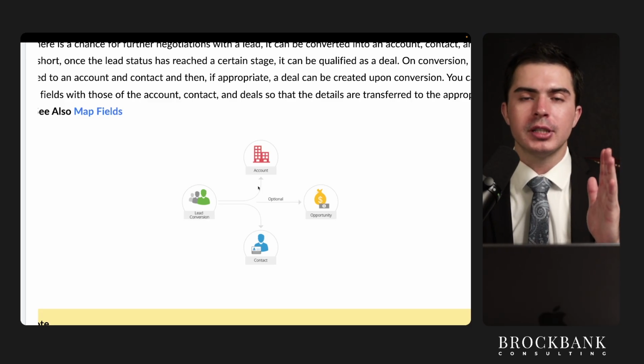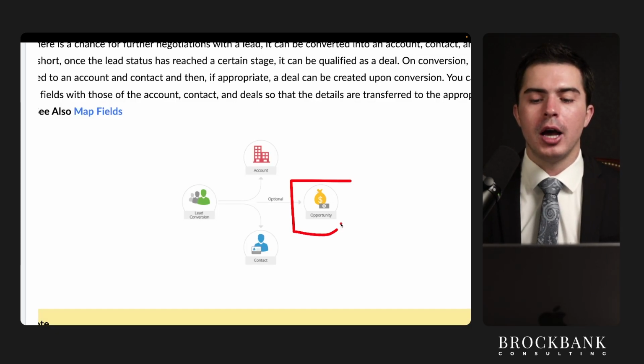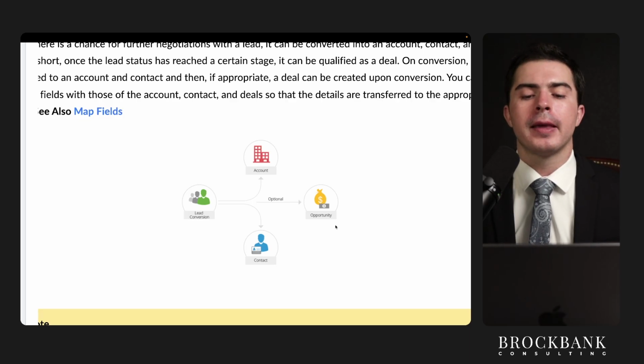Then you need to go through your assessment process. If they qualify for the grant, then they're an opportunity. Here it says opportunity. In Zoho CRM, it's called a deal, which is just a qualified opportunity, okay?